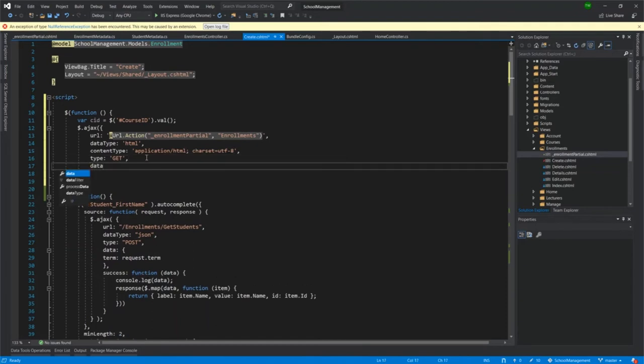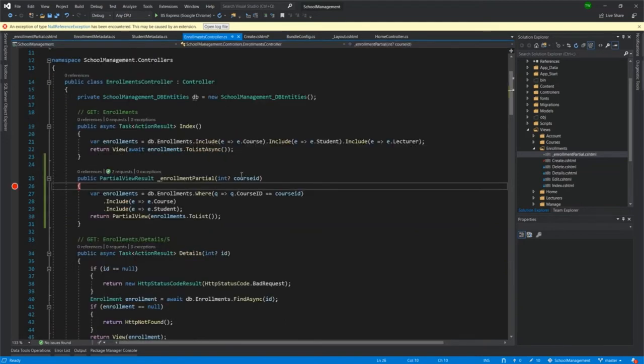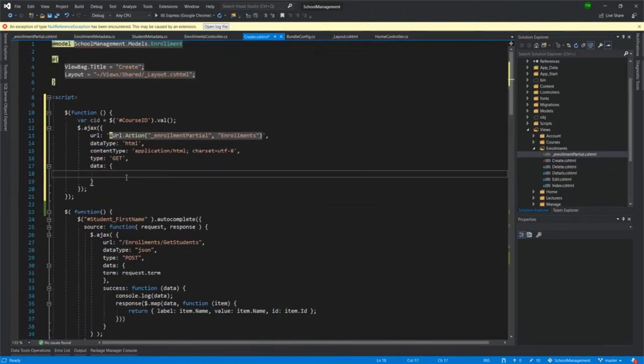And then we have data. Of course, we need to pass data in because our action is expecting some form of data, as much as it may be forgiving because we put a nullable parameter there, but we are expected to pass in data to get the actual result. So we need to say course ID, since that's the name of the parameter it's expecting, and then we'll pass in our local value, which is CID.